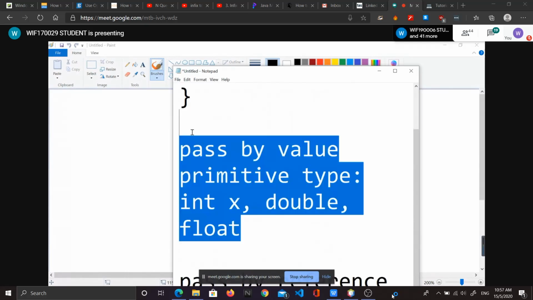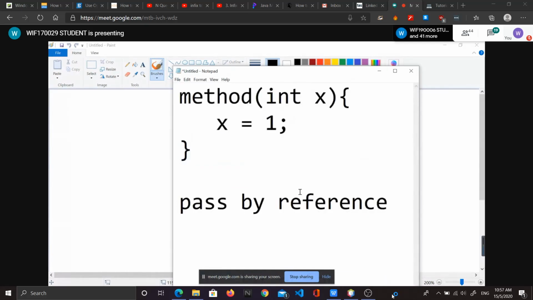Why am I explaining this? Because just now we are passing by reference. Passing by reference is another behavior than the passing by value.